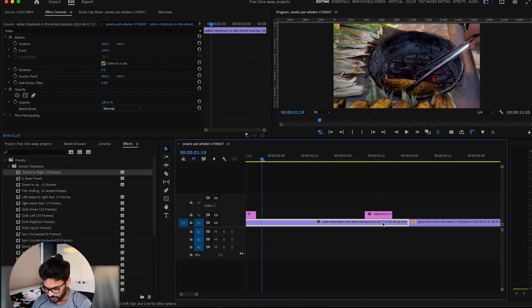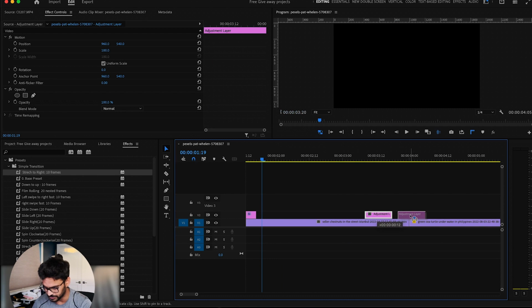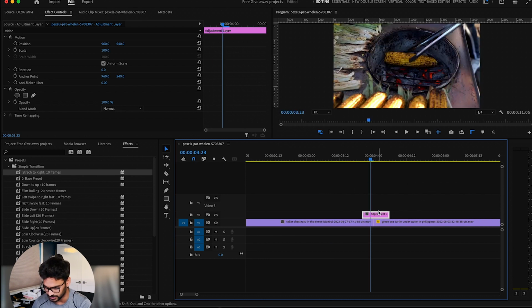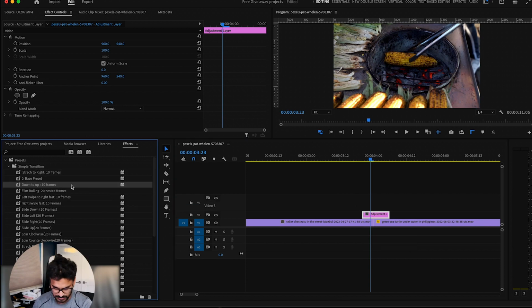Now let's come back to another one. This is my other adjustment layer. That's why I made the copy, so that I don't have to cut each time. Majority of my transitions, if you see, are 10 or 20 frames, and having a 10 frame adjustment layer makes life easier. So I have this other one, and let's say I'm going to apply this one down to up, so it's going to drop down and requires 10 frames again.